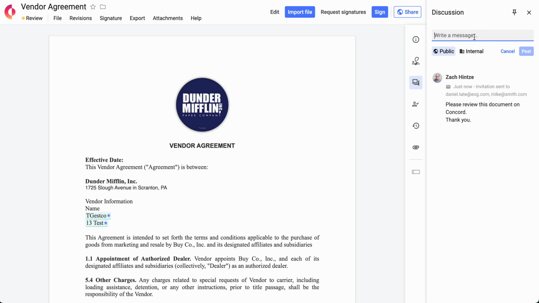They can ask questions. We do have a discussion panel. And the discussion panel is great because it's both public and internal. So public messages will be seen by everyone, and they'll be sent to everyone via email when something's posted here. Internal messages are just for you as an internal user and your colleagues who are also users in the system. So it's a great way to communicate.